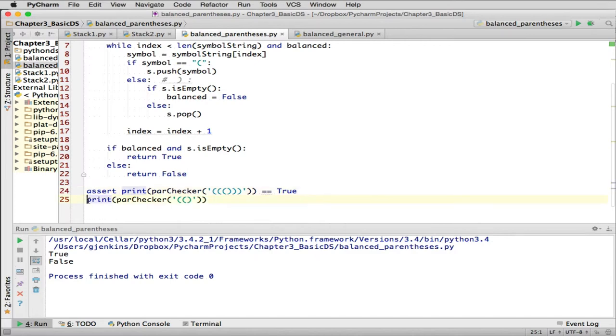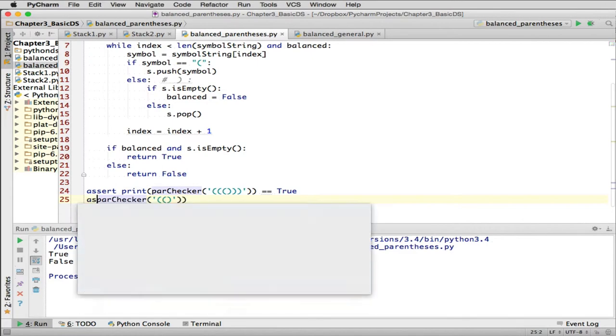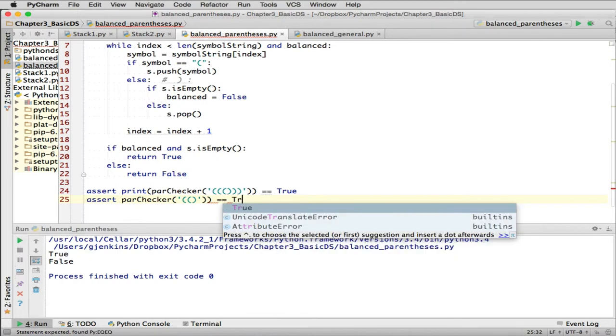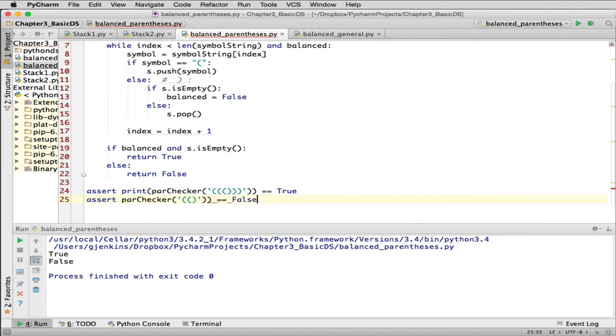So then I'll say assert here. This is equal to true. Oh, this one's supposed to be false because it's not balanced. And then we have to remove the print. I forgot to do that. That prints that. There we go.